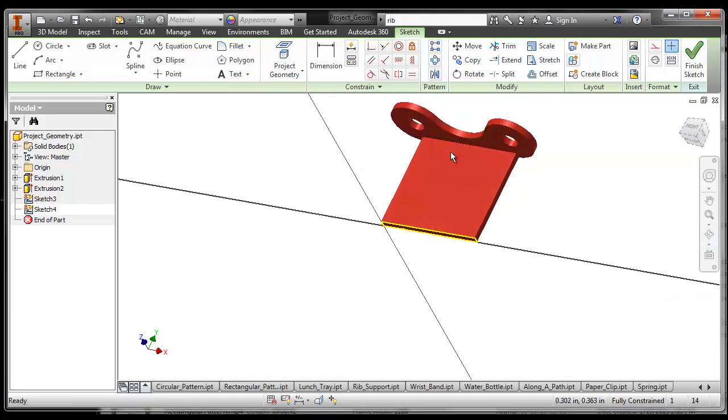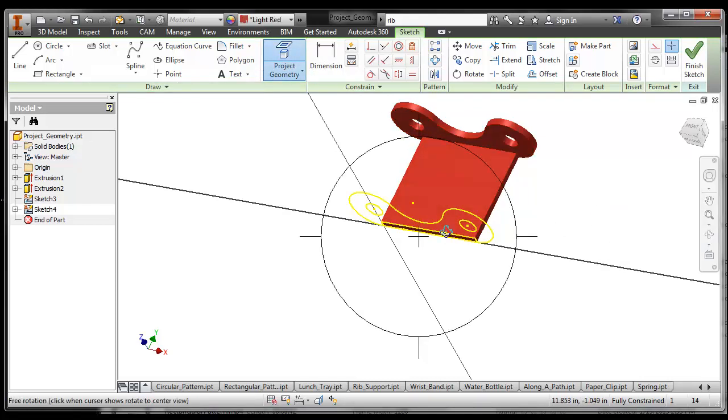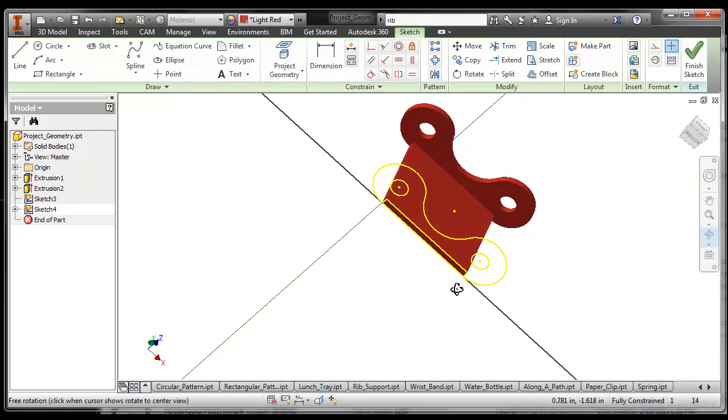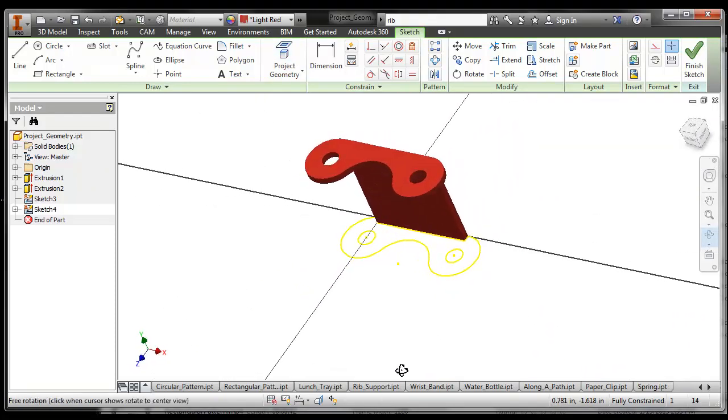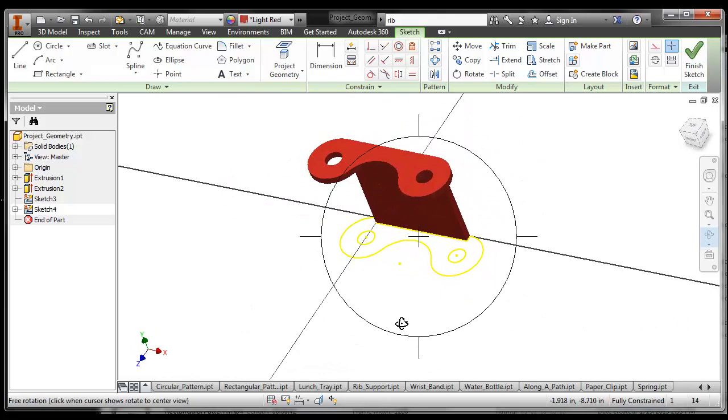What I can do now is I can say, well, let's just project our geometry by taking this geometry, and it brings it down to wherever I had that sketch plane. And as you can see there's some more geometry there now. Same stuff on the other side. And that's how you use project geometry.